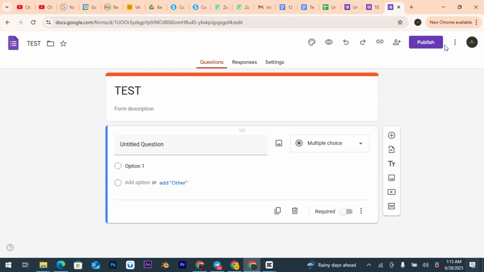Once you publish the form, the links become usable. People can now fill the form using the link that you shared with them. Because if you don't publish this form, no matter the link you use, people will not be able to fill the form. So you must publish the form once you're done for people to be able to fill it.